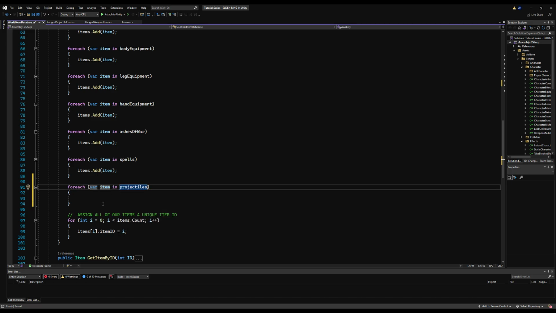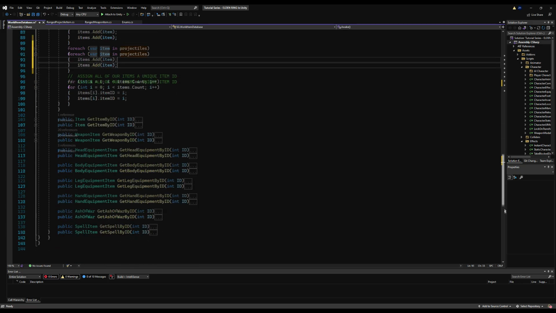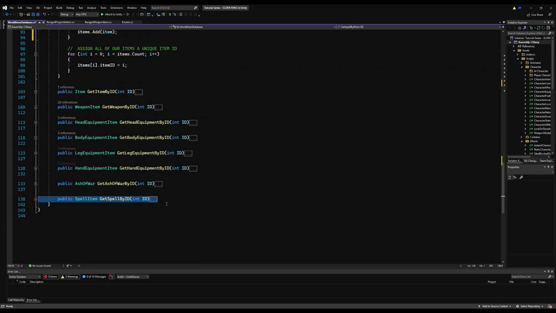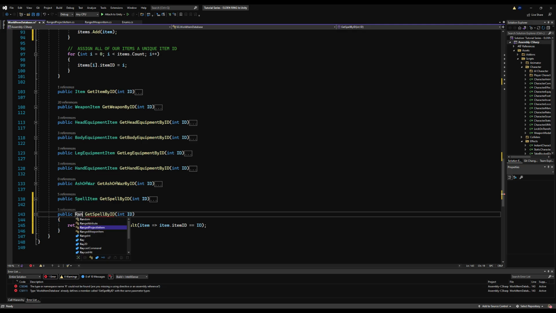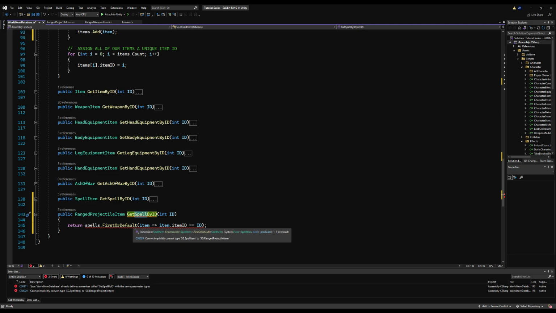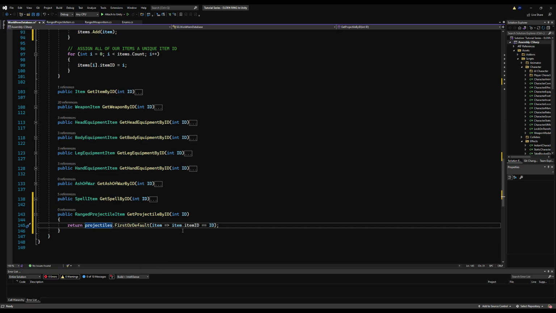So for each item in projectiles, I'm going to add that item to the massive items list that we already have that contains every item in the game. And then we need a way to fetch these projectiles by ID should we need to search them, which we will in the future. So I'm going to copy and paste get spell by ID. I'm going to change spell item to range projectile item. Going to change get spell by ID to get projectile by ID. Instead of searching spells, I'm going to search projectiles, and that's it.